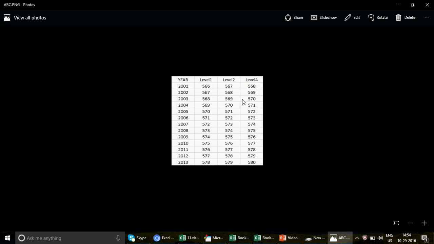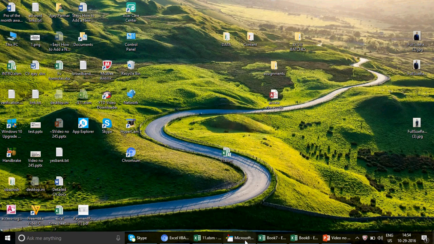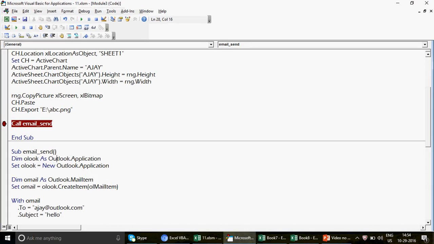So it is opening actually. Yeah, there we go, perfect, right? So this is the image which I want to add in my HTML body. Okay, there we go. And so I guess we are good to go with this. This is the code, this is how it looks like.